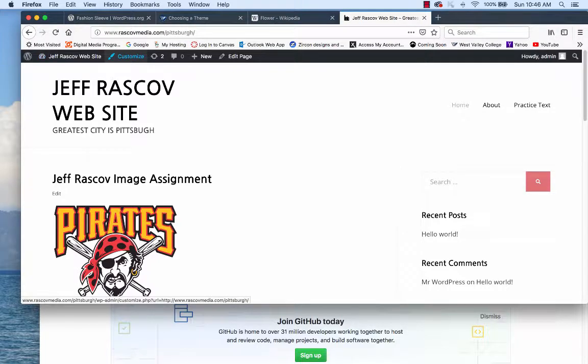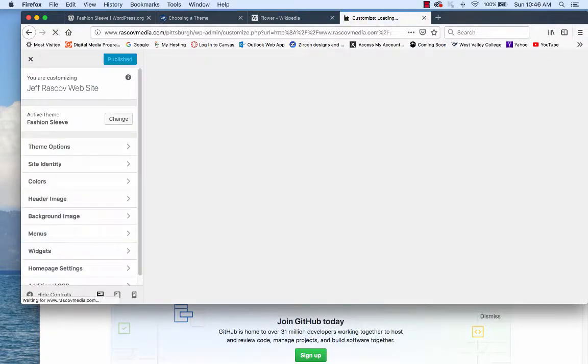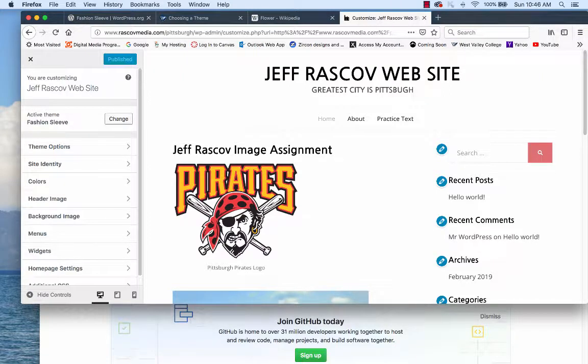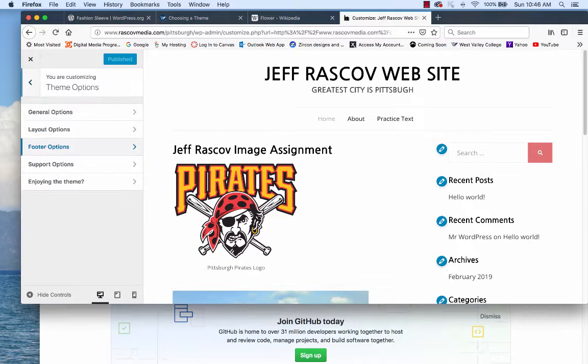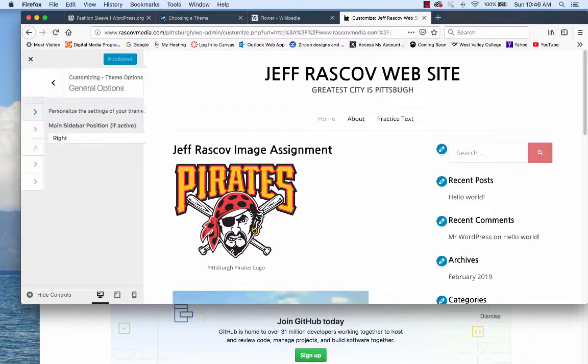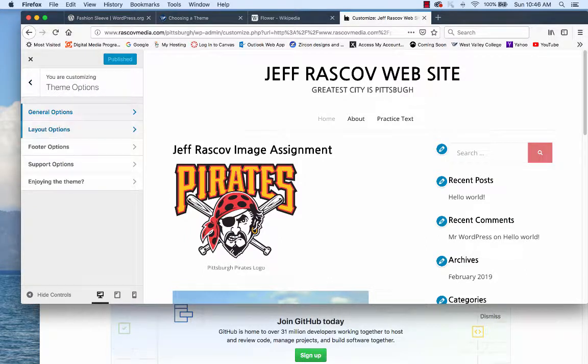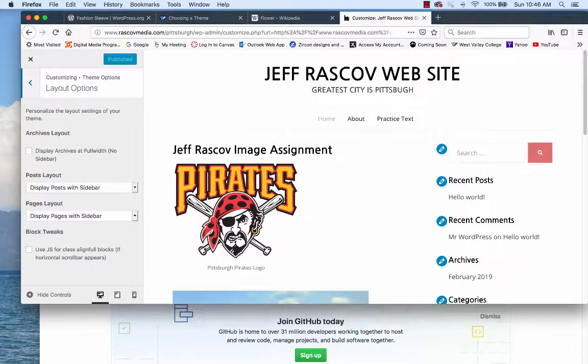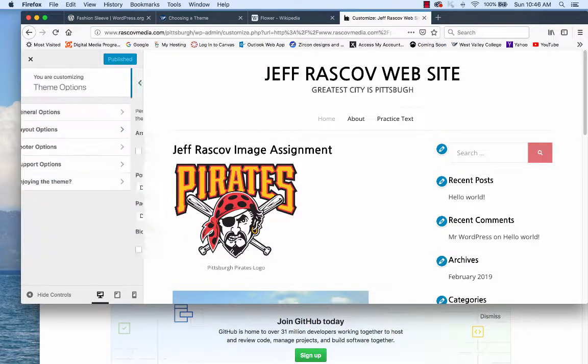Again, I'm going to click on the box that says customize at the very top up here. And that's usually where you can adjust. That's where you can change the theme as well, as you can see here. The first one is the theme options, and so there's general options here. It looks like there's sidebars on the right. Do you want the sidebar on the left? You could do that. Layout options, and as you can see, there's a whole bunch of different ways of adjusting this one compared to the default one.